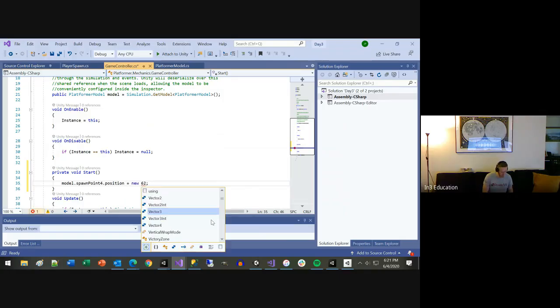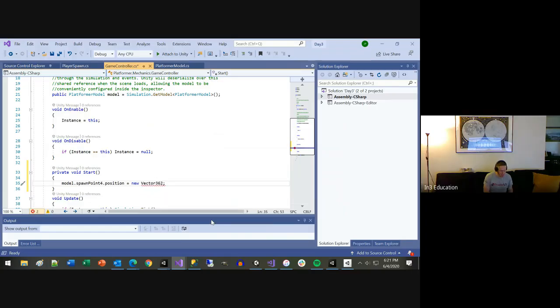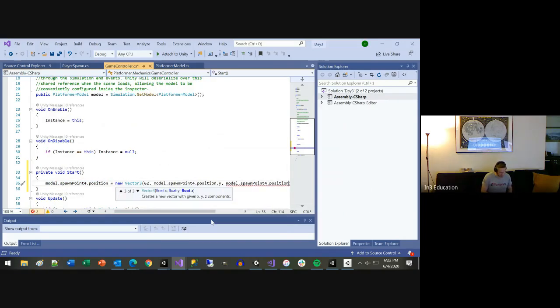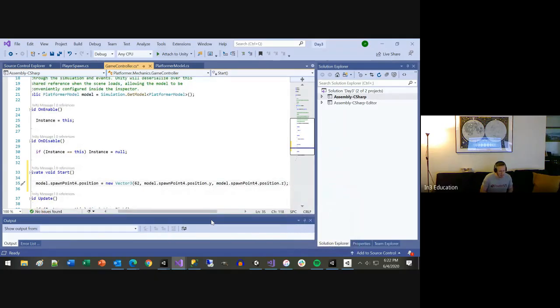So we have to do new Vector3, and the x position is going to be the x position. We don't want the y position or the z position to change, so we want to use the existing y position and the existing z position, and that'll work. I never really did understand why they make x, y, and z read-only, but the workaround is just to set the entire position by assigning a new Vector3.